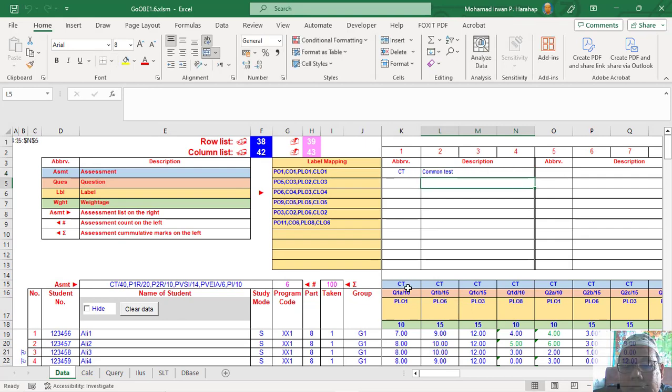So see, there are 3 rows here indicating the assessment type. This is the section in that particular assessment, let's say question 1, part A, and what are the marks carried by the particular assessment. This is what we refer to as the question within a particular assessment. And then you have the label.